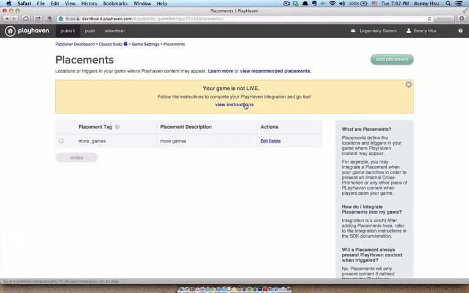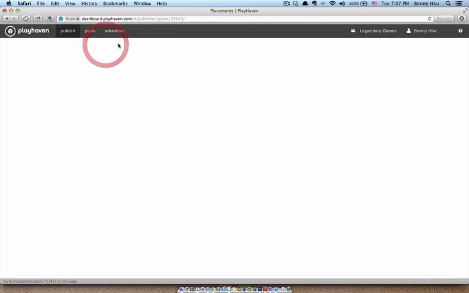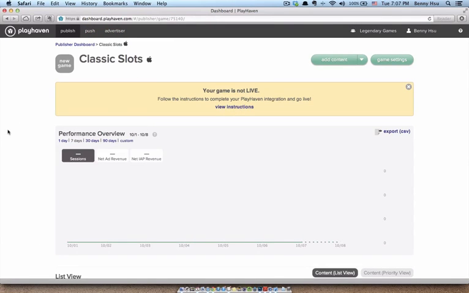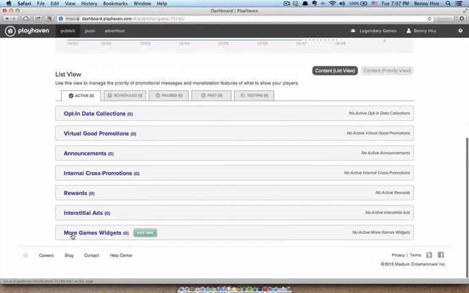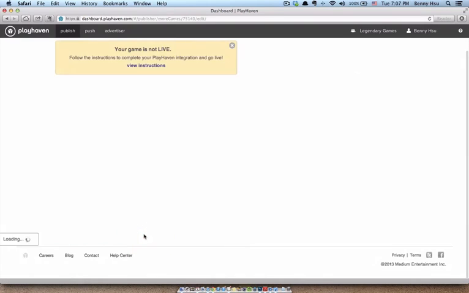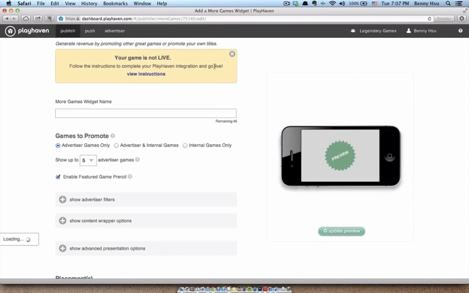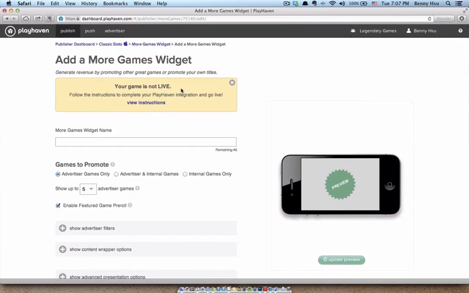From here, we have the placement set up. Now we need to go and make sure we add it to our app. So let's go back to the name of the app, Classic Slots for Me. You're going to scroll down. You're going to see something called the More Games widget, and we're going to need to add new. Now it says our game is not live, which is correct.